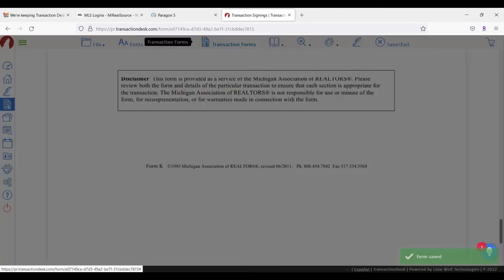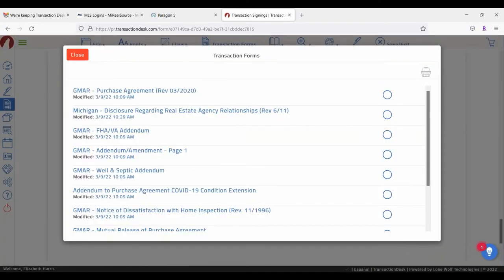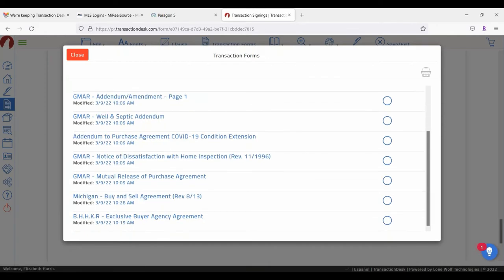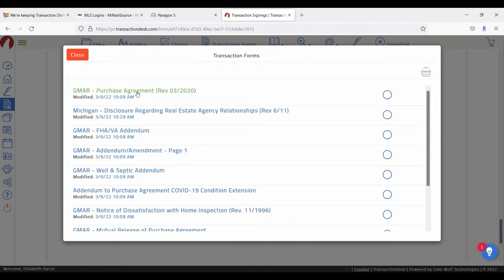So again, transaction forms are here in the center, so you would just go through, click on the name of it, it loads the next one. So I'm going to go back to my purchase agreement because I'm going to show you a few other things in here. So if you want to go back in and select your purchase agreement or buy and sell agreement, whichever one.